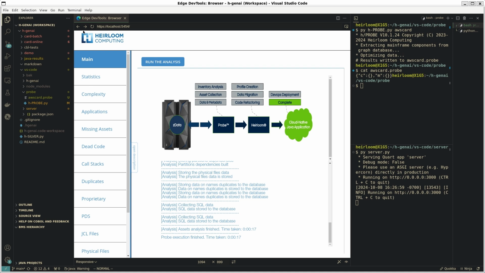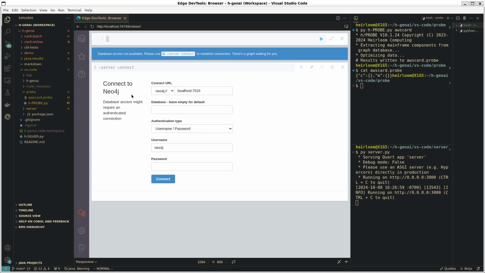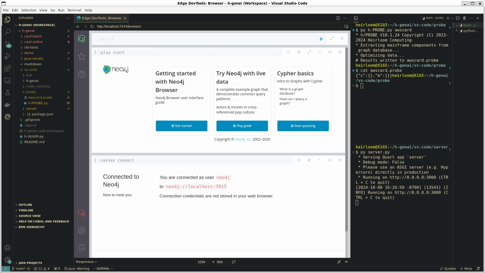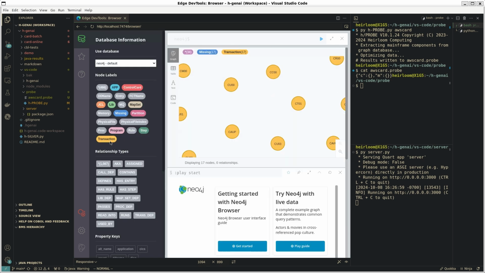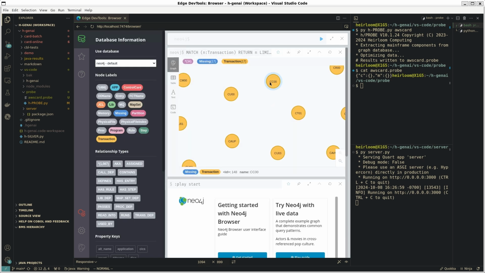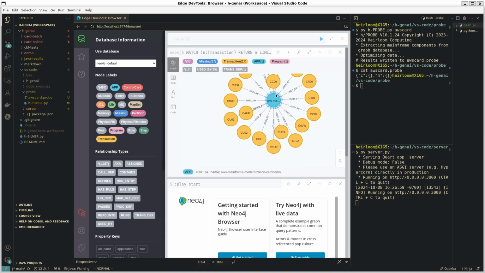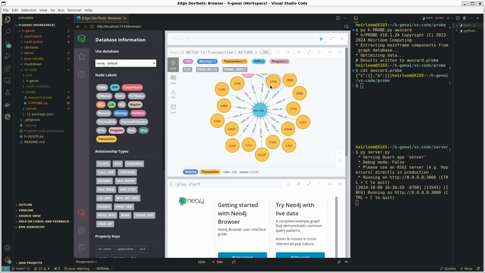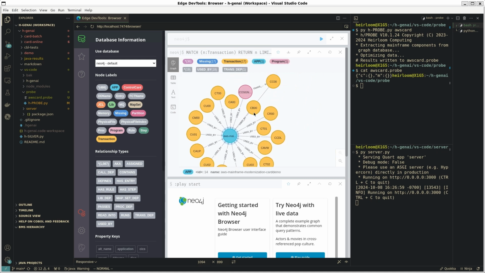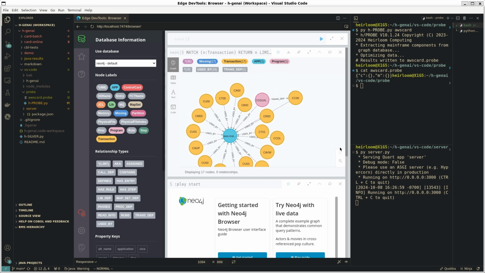Let's quickly check that the graph database now has entity relationship data from the analysis. We're using Neo4j's interface to look at the entities Probe has found. CC00 is the CICS transaction for accessing the system. Expanding its relationships, we can see that it is part of the card application and that the application is comprised of a set of other online transactions.